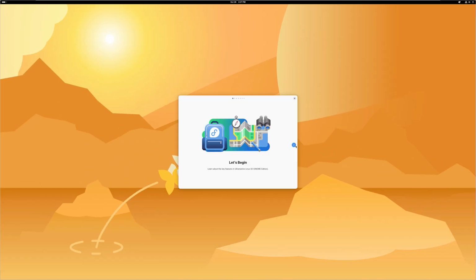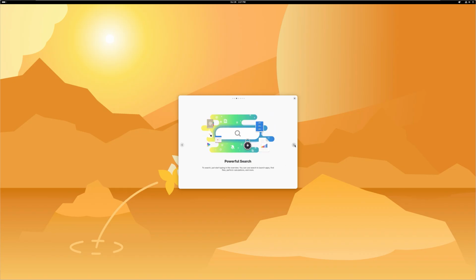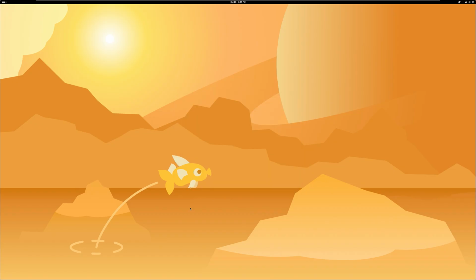Okay, let's begin. It says get an overview, powerful search, stay organized with workspaces, swipe up and down. So this is like, if you have it installed on a laptop, you can use your touchpad. Yeah, touchpad. You can use it to scroll up, scroll down, those kinds of things. Then swipe left and right to swipe the screen. So this is all right. I'll close this now. And so this is how the interface looks.